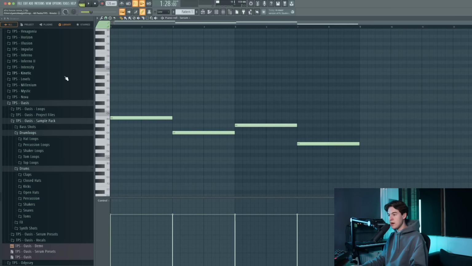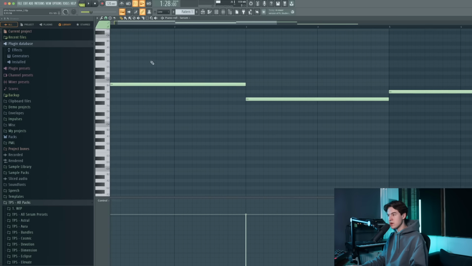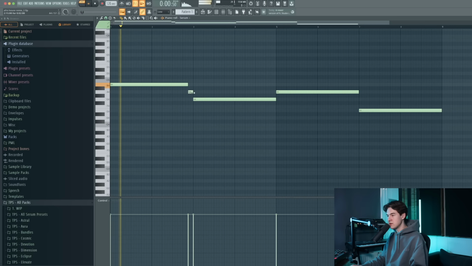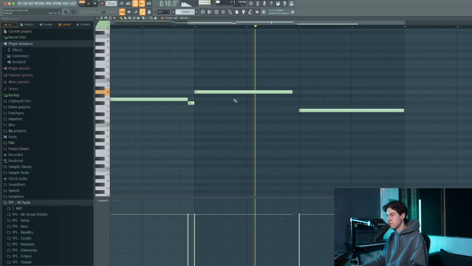Yes. Okay, now I want to add some extra notes in between, so it's a little bit more interesting. So let's do an A here. And the same pattern here, maybe. Like this, maybe.